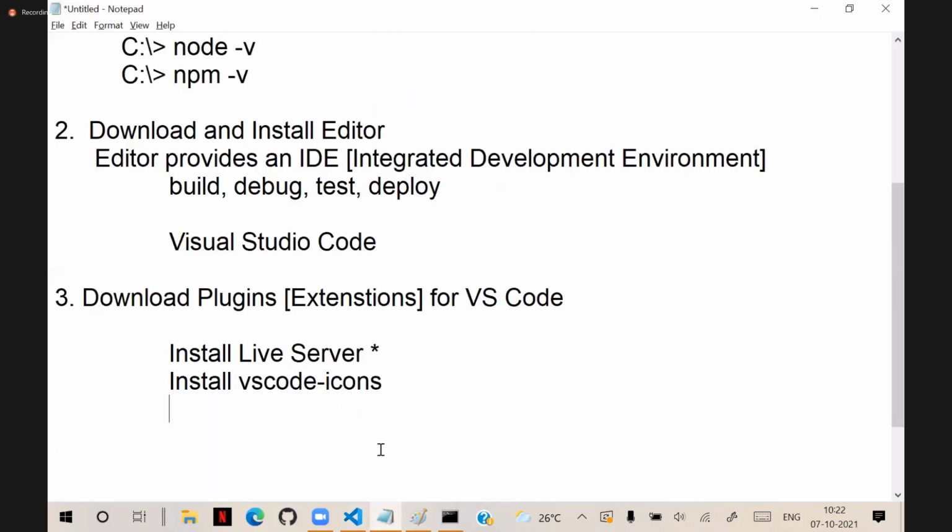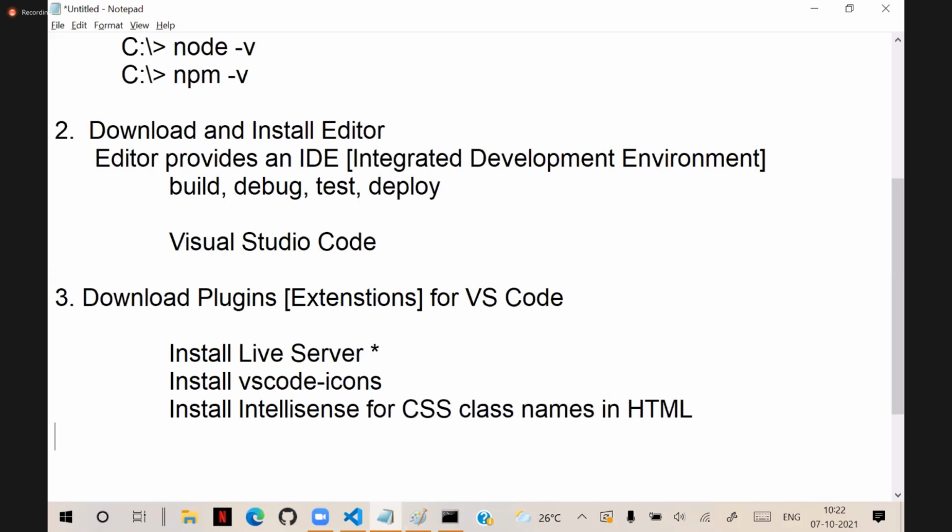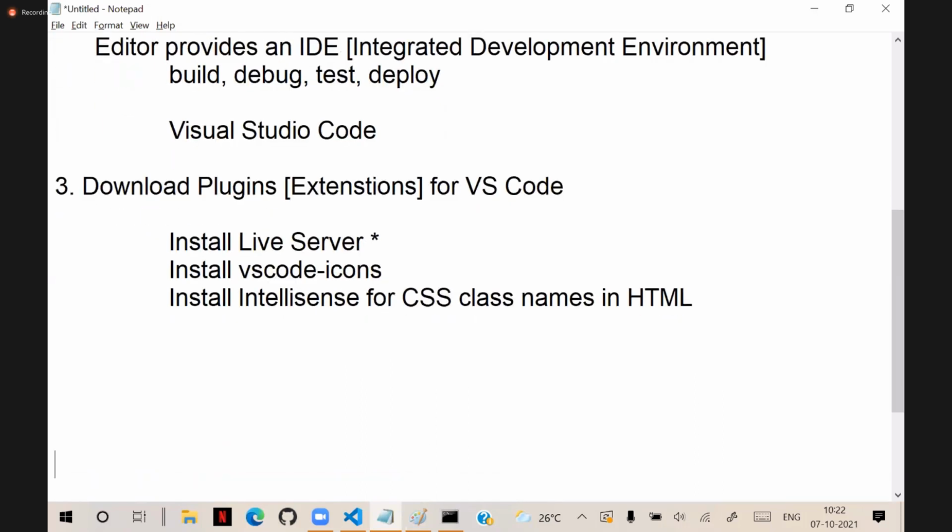One more important plugin. You have to install another plugin, IntelliSense for CSS class names in HTML. IntelliSense for CSS class names in HTML. You have to download this. It will help you in HTML and CSS very much.